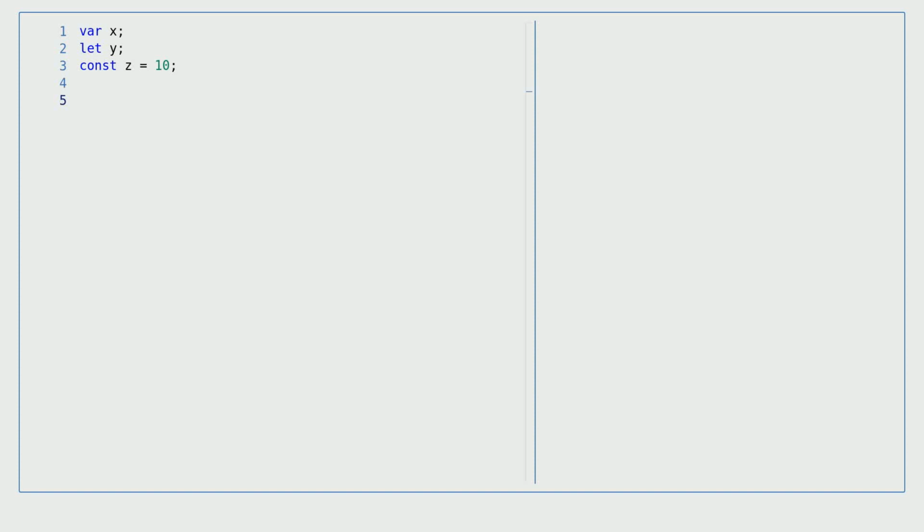As you can see, we just declared three variables, x, y, and z. We used var for x, let for y, and const for z. Notice that we assigned a value of 10 to z during declaration. This is because const variables must be initialized at the time of declaration.